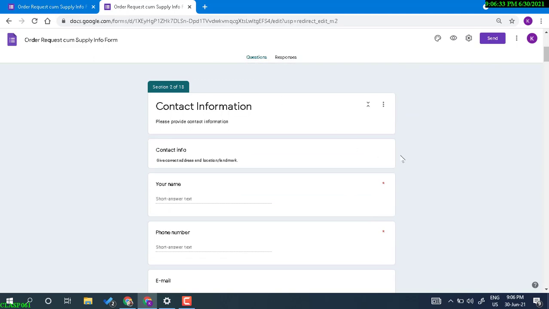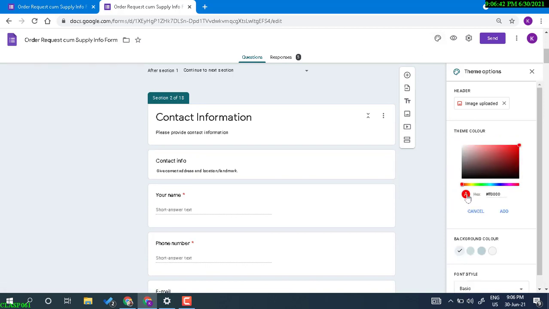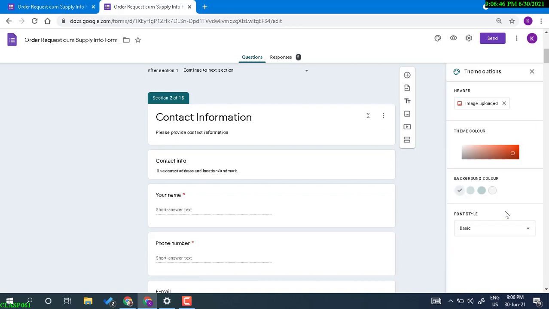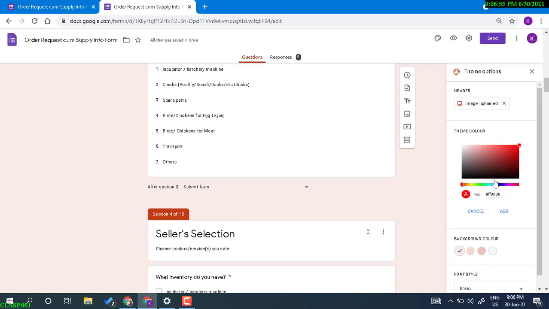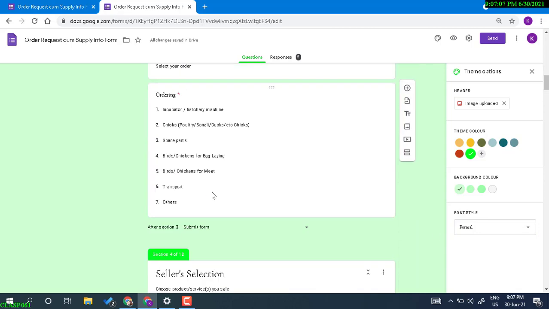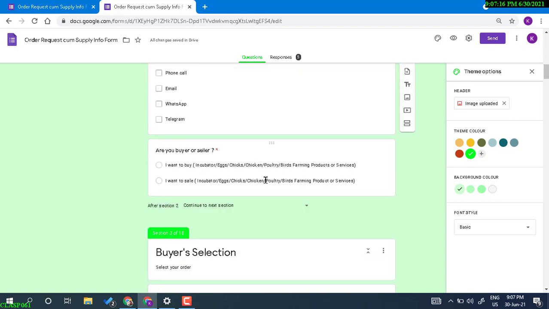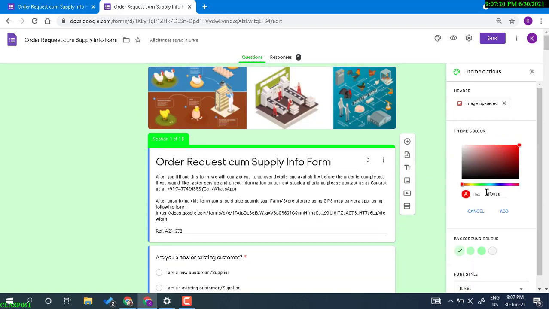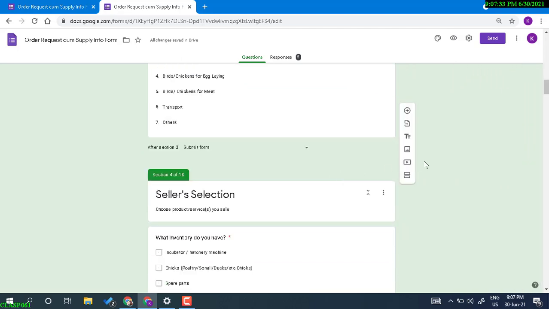I think this one is, let me try this theme, a little bit reddish. Okay, so this is reddish, and maybe one greenish. Okay, so this is green. Font style formal. Basic. Okay, basic is okay. Green is too bright green, so I don't want that one. Maybe dark green is okay. Okay, this one. So yeah, the dark green is better. Let's see, and that's it.